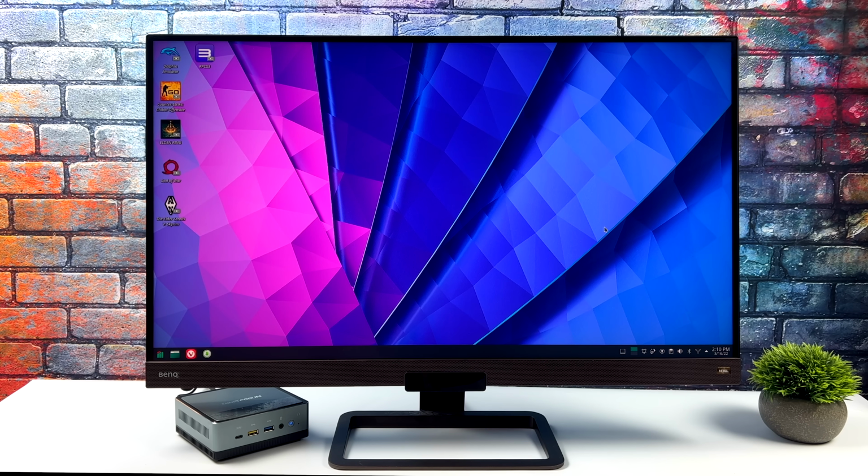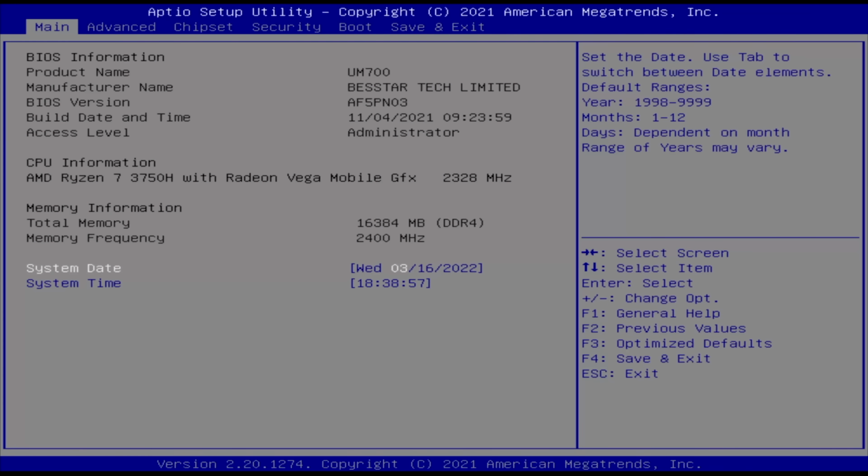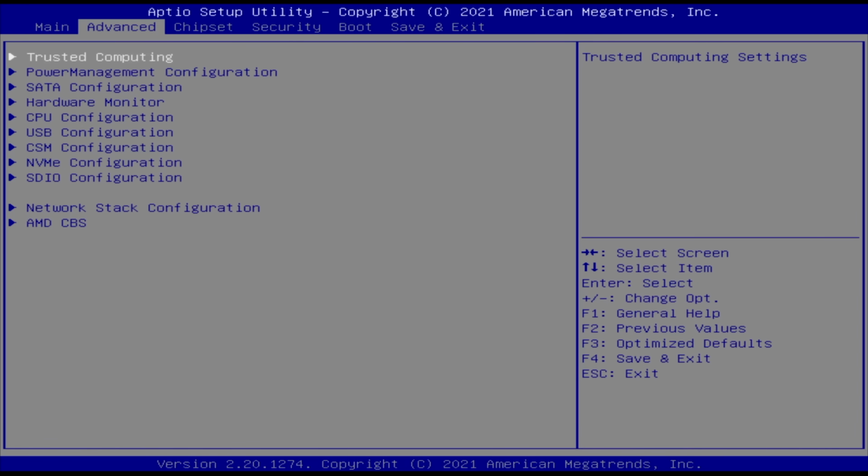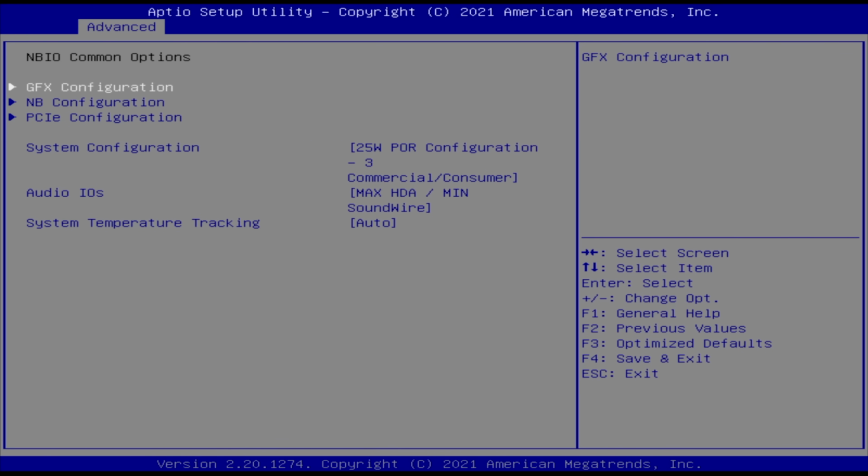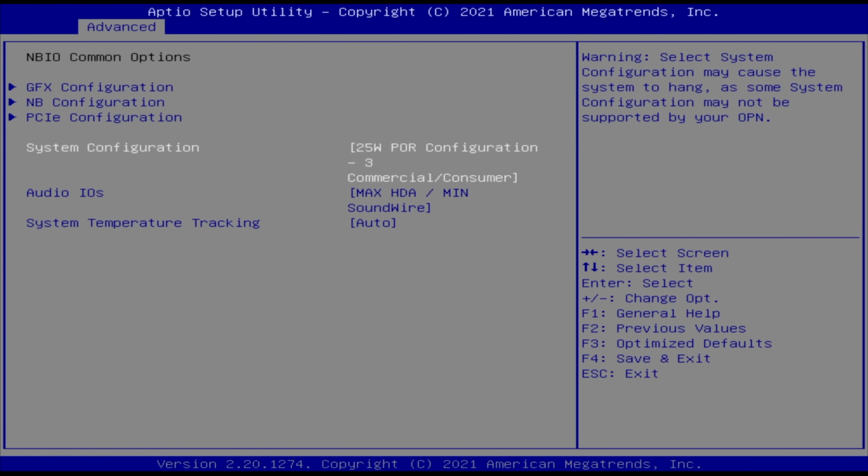So if you're interested in doing this, once you boot the system up, press delete on your keyboard. This is going to bring us right into the BIOS. And once we're in the BIOS, we're going to go to Advanced. At the very bottom here, you'll see AMD CBS, NB-IO Common Options, and from here, our system configuration.